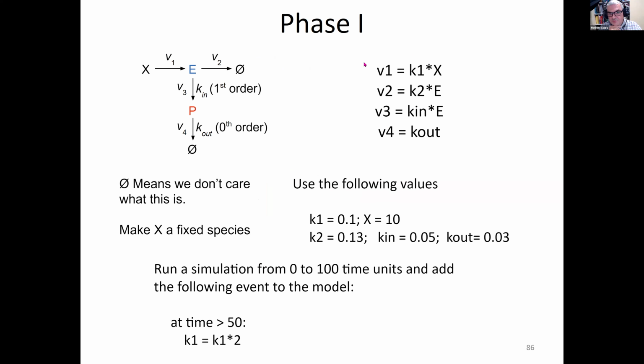This model has 2 steps here, V1 and V2, and 2 steps down here, V3, V4. These are the rate laws for the different steps. V1 is just mass action, V2 is just mass action, and V3 is mass action, but V4 is slightly different. It's a constant rate, okay? It's called 0th order because it's independent of the level of P. I'm going to call P the product.